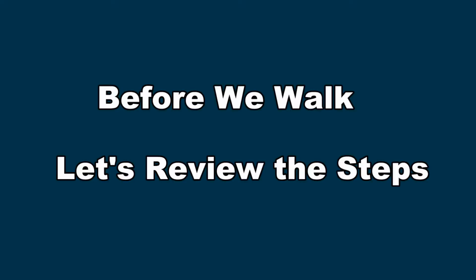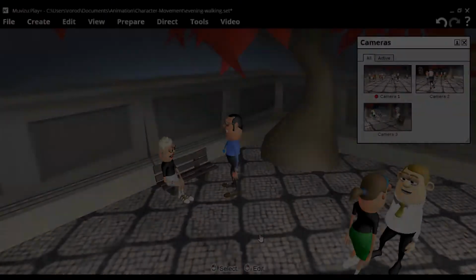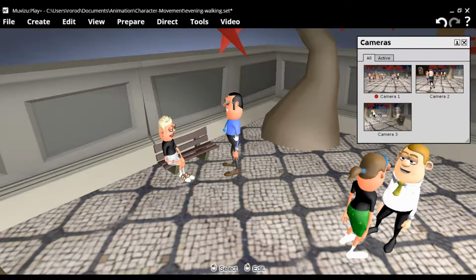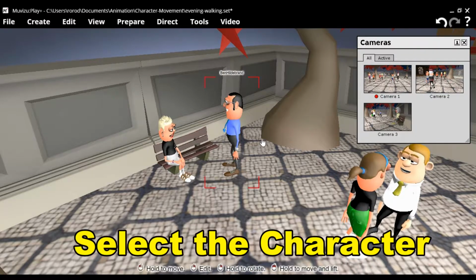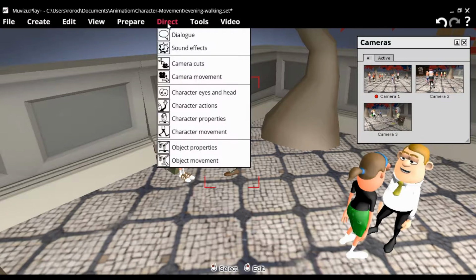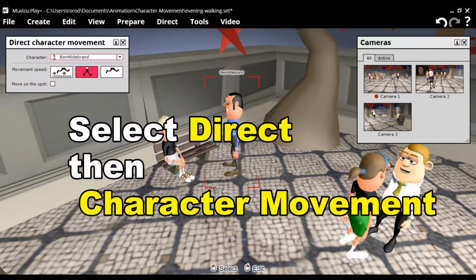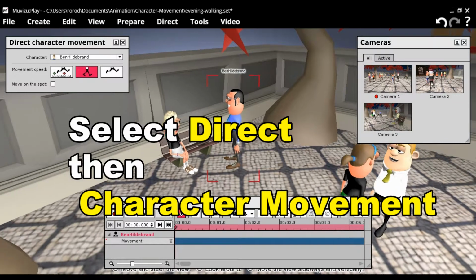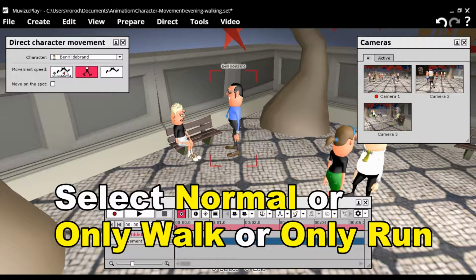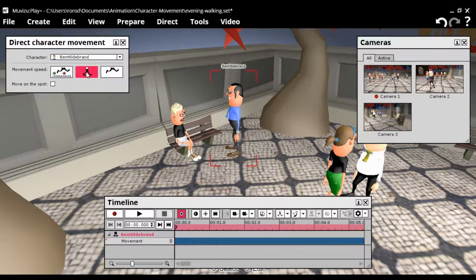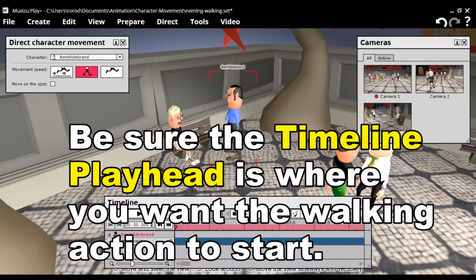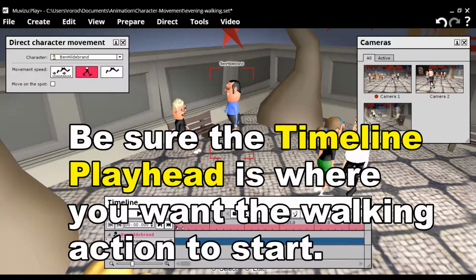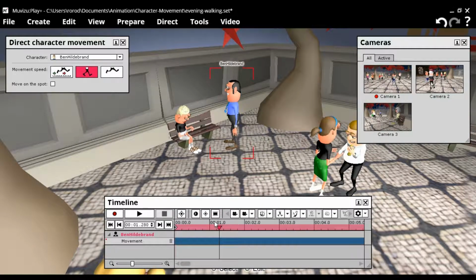Before we actually do some walking direction, we need to consider the details of the Muvizu setup. How do we record a walking action? We select our character. In the menu, we select direct character movement. We decide what type of walking we want. For example, is it normal, only walk, or only run? Consider, where is the playhead on the timeline? Is it where we want it to be to record the motion that we're planning to do?